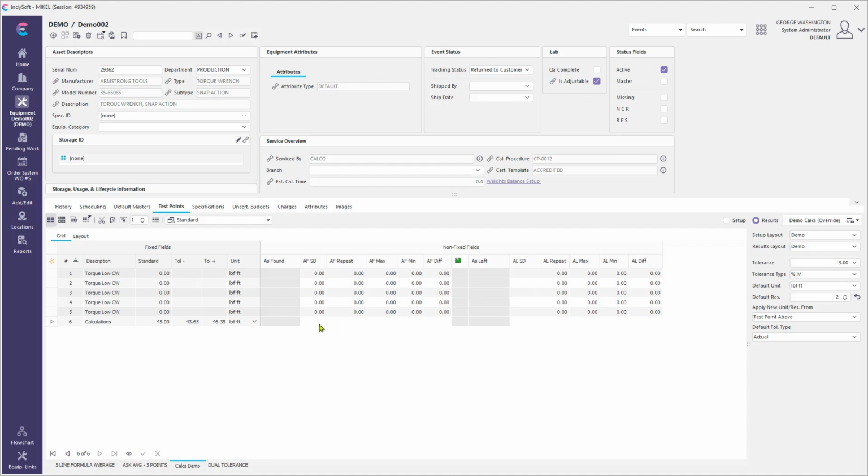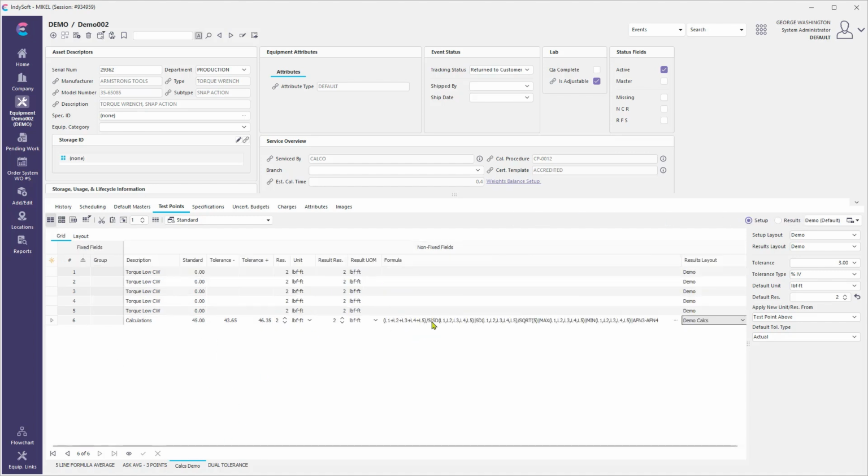Now, prior to 13.1.7, we would have had to do this using our test point scripting, and you'd have to write a Visual Basic script to do that. But we added a new feature that allows us to stack formulas in the formula field, more specifically the results formula field.